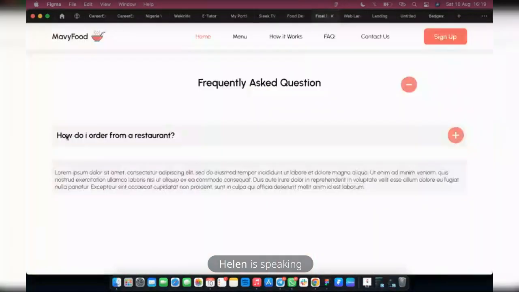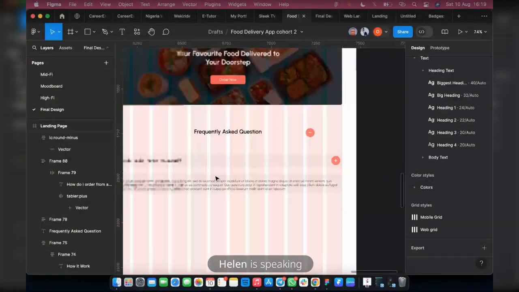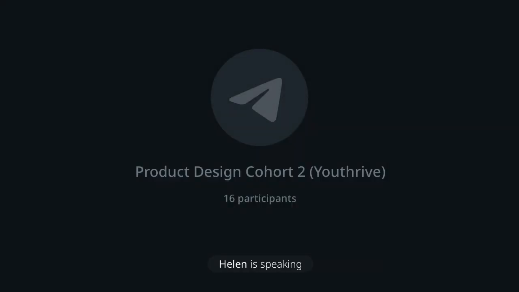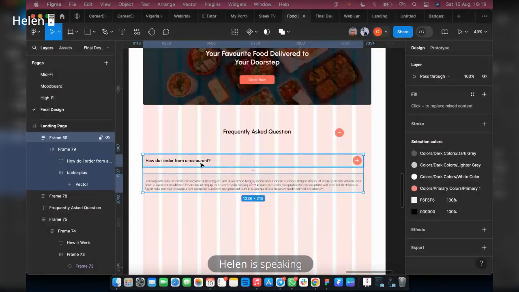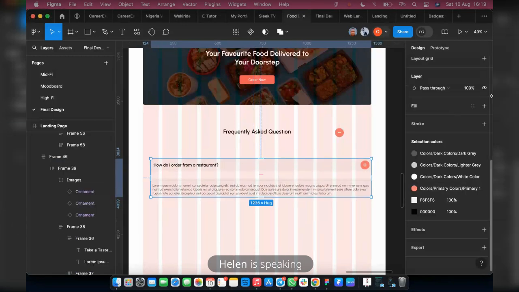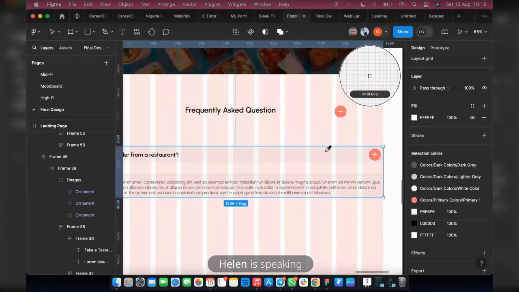So we want to make this place interactive. When a user clicks here, it drops down. A user closes, it changes. So I'm going to come back to my design. So I've got the width of what I want. So I'll just have to reduce this a little bit, and then I'll make this to auto layout. So once I make this auto layout, I'm just going to give this a fit color.